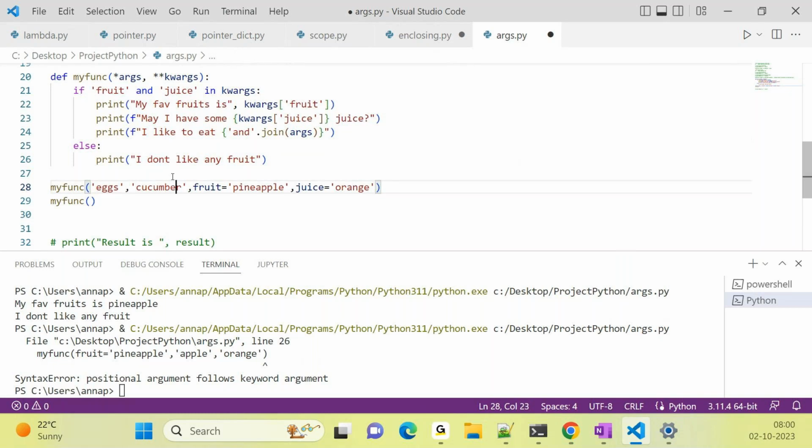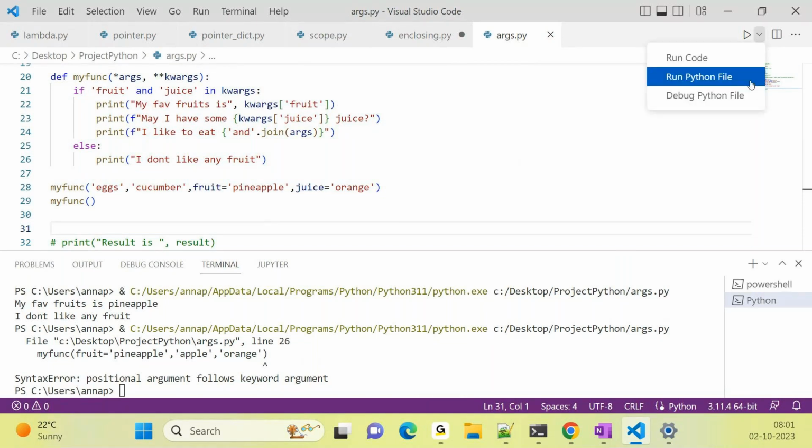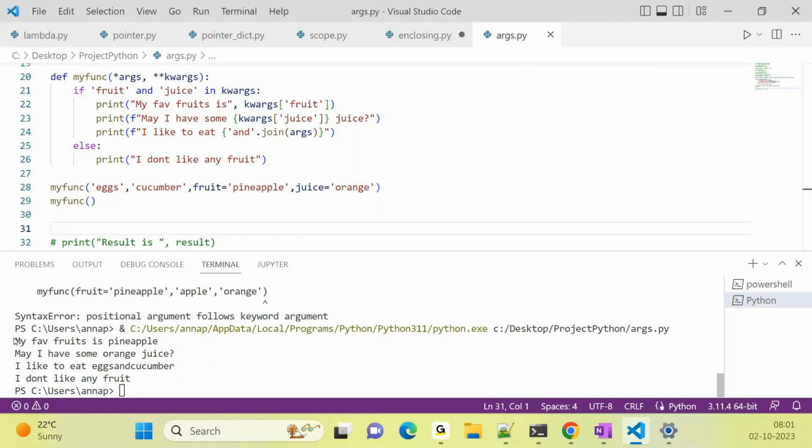So let me save this. So here my favorite fruit is pineapple, this line. And may I have some orange juice? So this line is printed. And I like to eat eggs and cucumber.